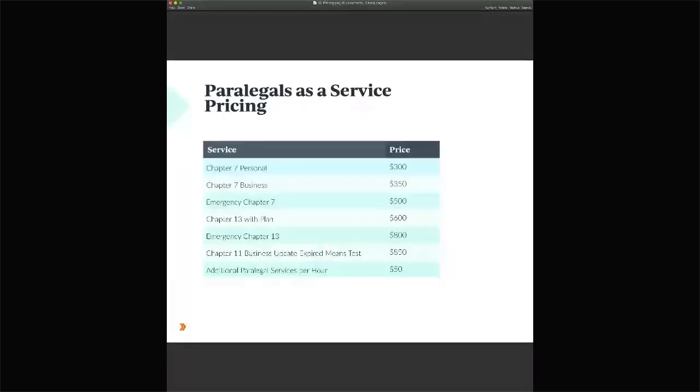Okay, I'm going to flip back over here to see if there are any questions. I do see one in here that I'm going to pull up. Before I do that, I'm going to share my screen because I do have the pricing to go over.